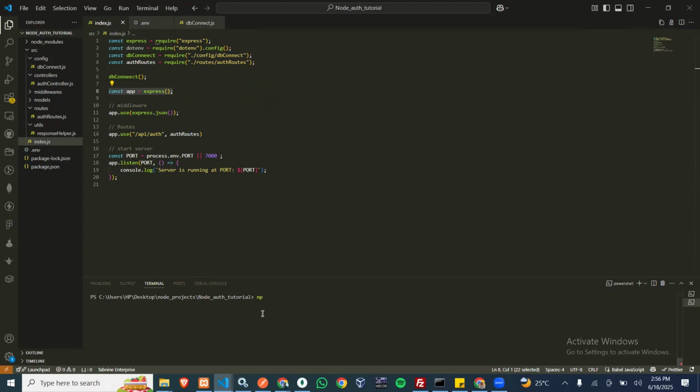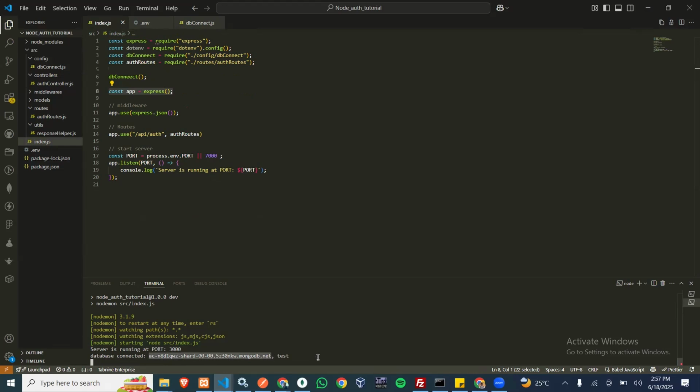So I'm just going to run my npm run dev. After running npm run dev, I have this, which means it's connected successfully. You can see I have database connected, and I have this as the connection host, and I have this as the name. Also, I have test as the name.